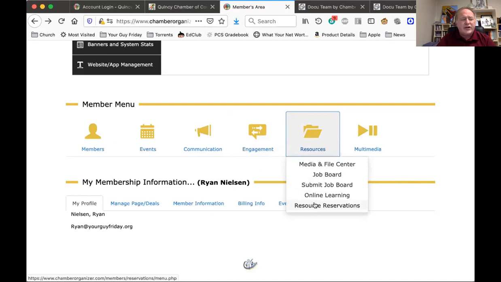And then resource reservations. If the chamber has resources that they're making available for use or for rent, the chamber can put them on here. And then you as a member could go in here and click on that to reserve those things. A couple examples might be, maybe they have an extra classroom or an extra boardroom that you can actually utilize or rent to use for your meetings. Or maybe they have a projector and a screen that is available for borrowing or renting. So you can go on here and reserve it with the Chamber of Commerce.